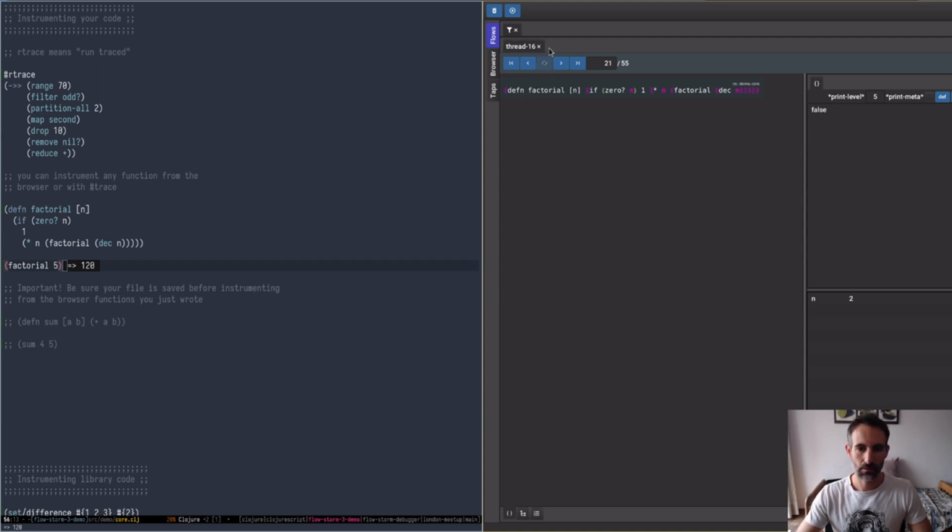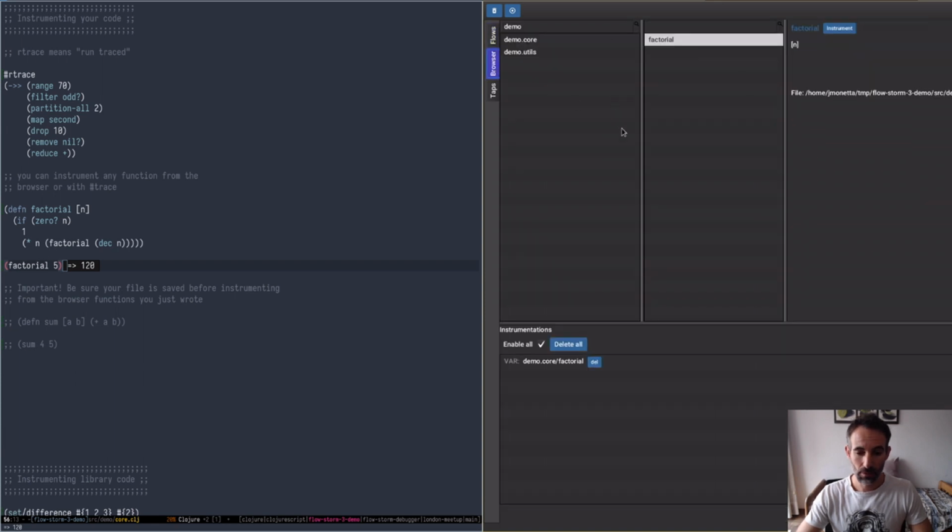Yeah, that's it for instrumenting from the browser. But also see, if you reevaluate this function, the browser is aware of that, and it's going to remove it from the browser. So yeah, you can also instrument a function by writing trace on top of it and reevaluating the function. Also see that the debugger is aware of that, and so yeah, you can instrument from here or from here.